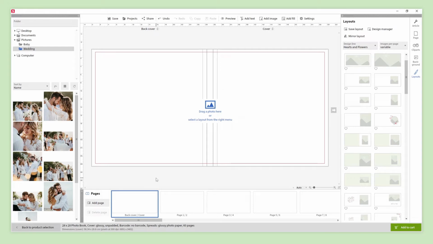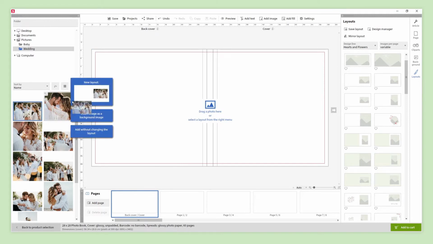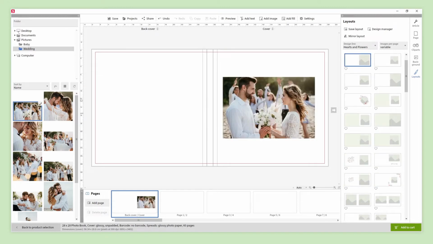The first thing we are going to do is design the cover and the back cover. To add an image, simply select a photo and drag it towards the photo book. Here, 3 options will appear. These options allow us to choose between using a suggested layout, inserting the image as a background, or just adding our photo without changing the layout. Let's choose the first option. We will see the layout suggested is now implemented in our photo book. We can of course still change it if we want.